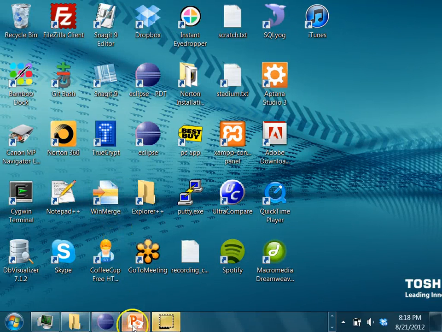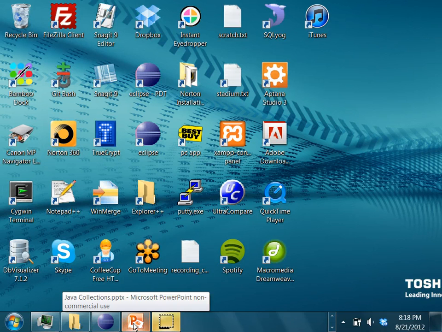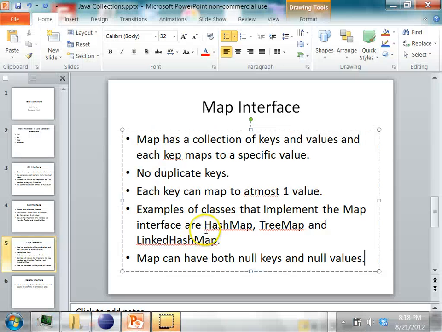In this class, we'll see what maps are in Java. A map is a collection interface in Java, which is nothing but a collection of keys and values, key value pairs. So each key in the map maps to a specific value. There cannot be any duplicate keys in the map.